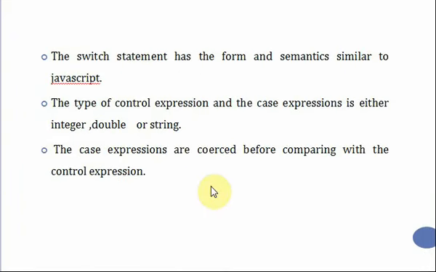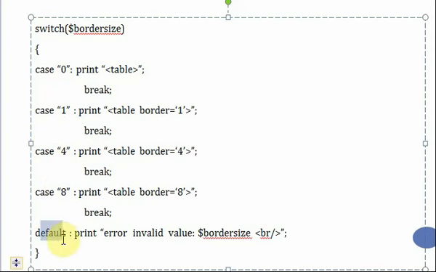So switch, again we are using the same syntax that we already saw in C language, that is, switch followed by an expression. Based on the value of this expression, you are going to check different cases. If none of the cases match, then you go to the default case. So we'll just take an example.